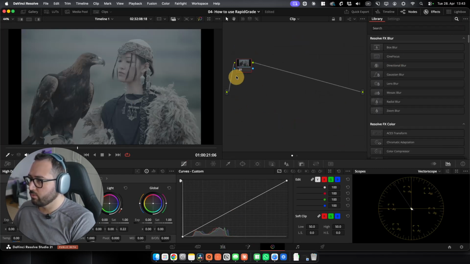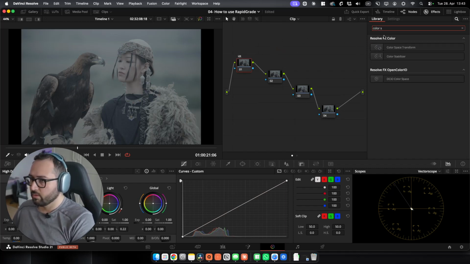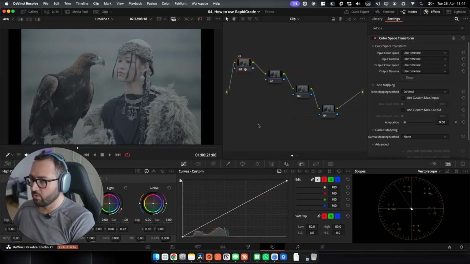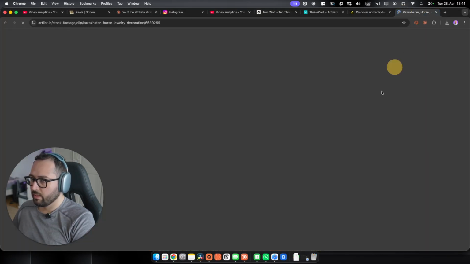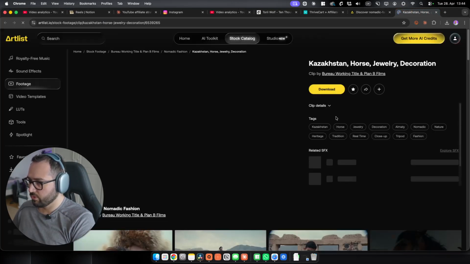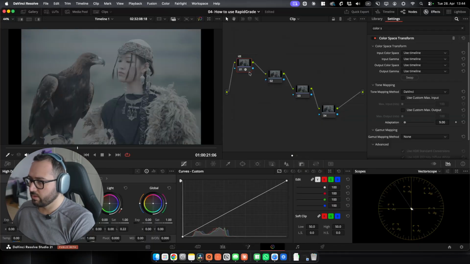So what I do is usually to create 4 nodes, and this is how I create my node tree. This is my IDT or CST, color space transform, and the footage is from Artlist. And let me show you which camera is being used. It's ARRI Log C. Okay, great.